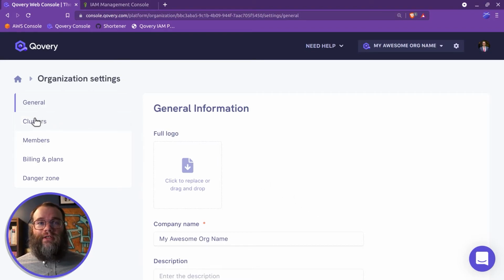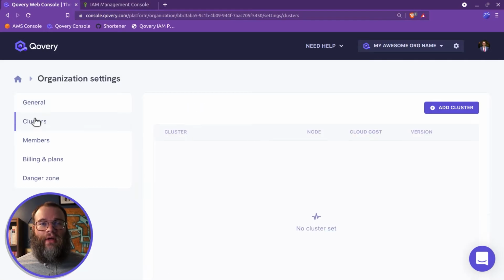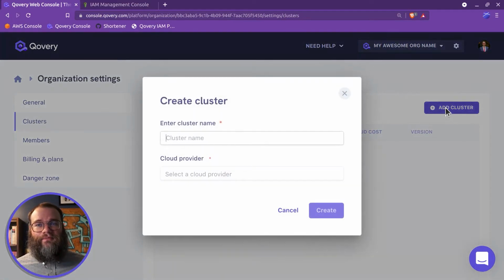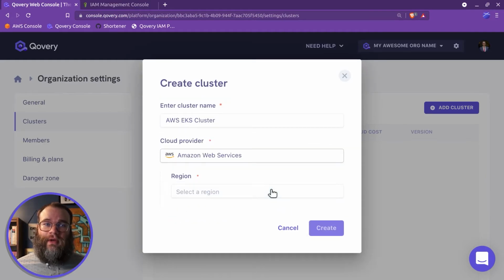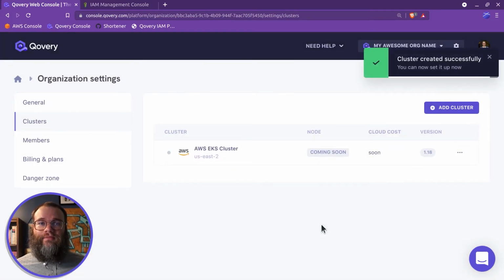To deploy your cluster, click the Clusters tab, then Add Cluster. Add a name and select Amazon Web Services as the cloud provider. Select a region close to your users, then click Create.